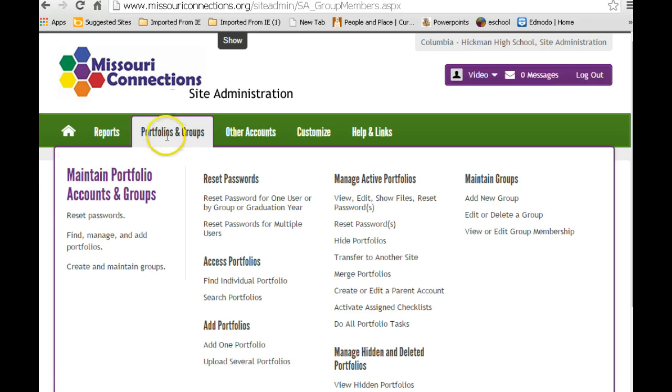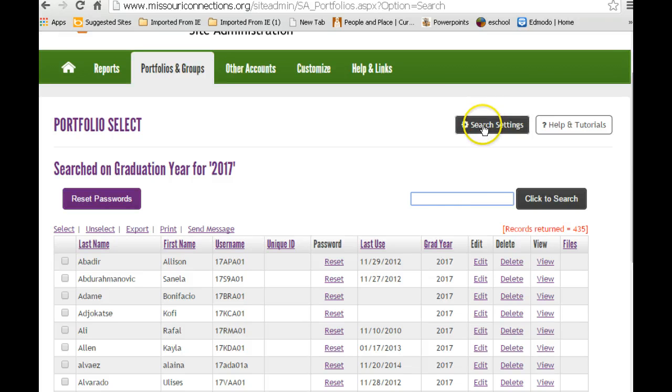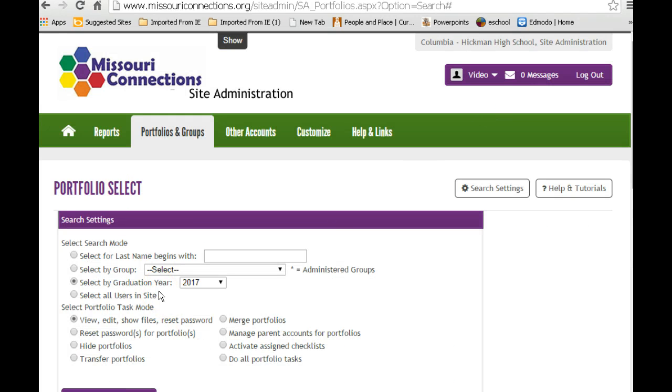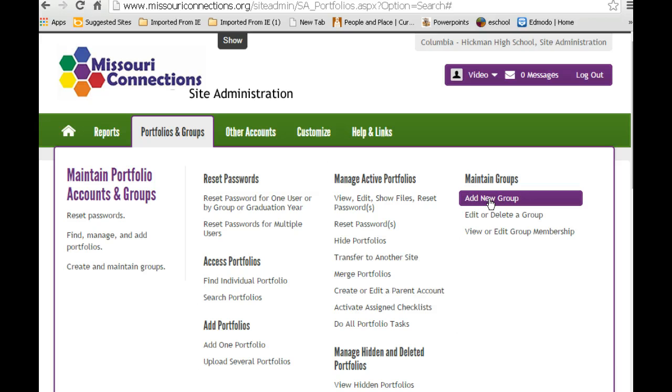We've gone through viewing your portfolios, where to find them. You sort by the graduation year. We selected the graduation year. We also went through how to create a group. You have to name it first, and Robin wants you to put your last name and then the word seminar, and then you go through the process of selecting the students to go in the group.